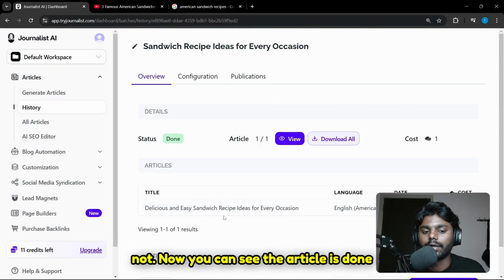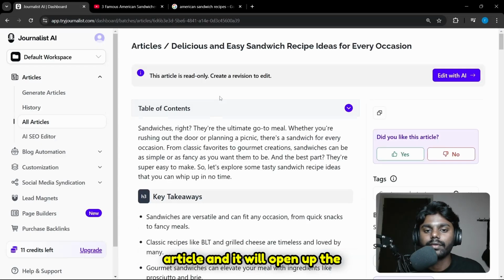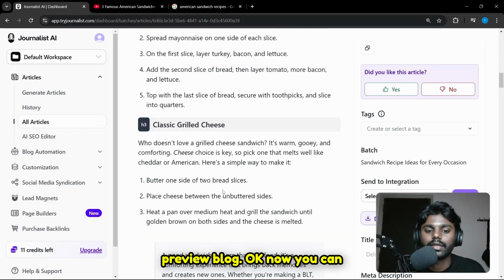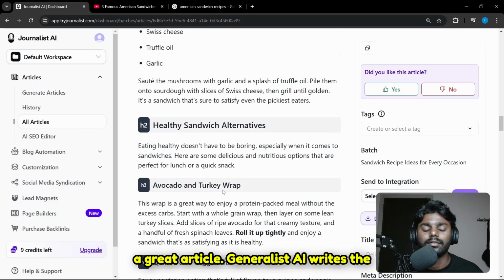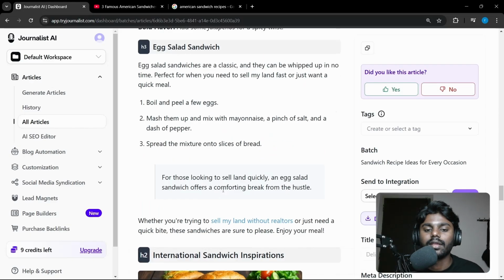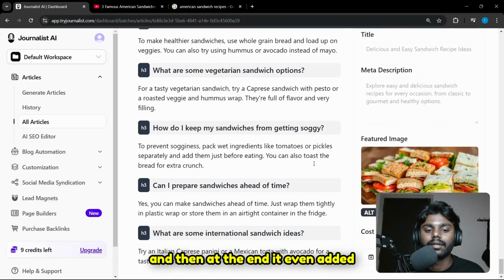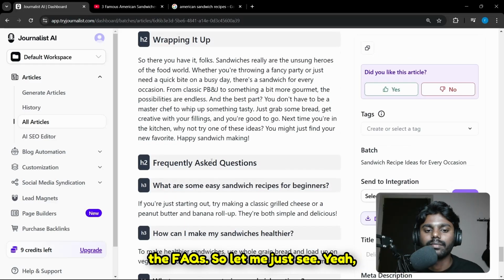Now you can see the article is done and you simply click on the article and it will open up the preview blog. Okay, now you can read through, because I already know it's a great article. Journalist AI writes the best articles, and you can also see it's, I think, more than 2000 words, and at the end it even added the FAQs. So let me just see. Yeah, it even added the FAQs.